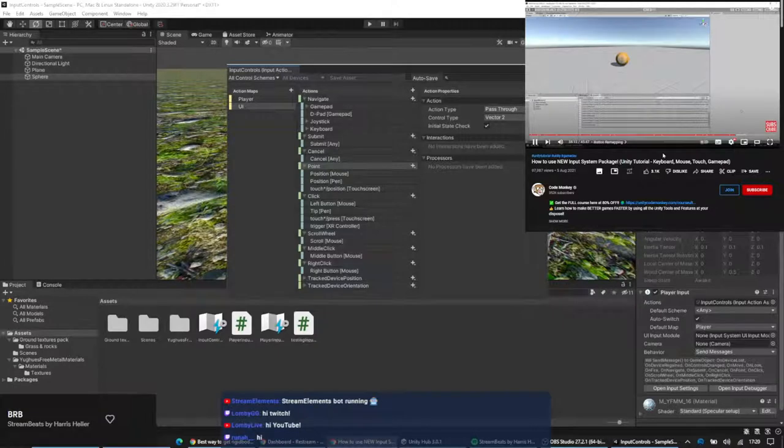Input system working. One thing that is required in pretty much every game is rebinding keys.